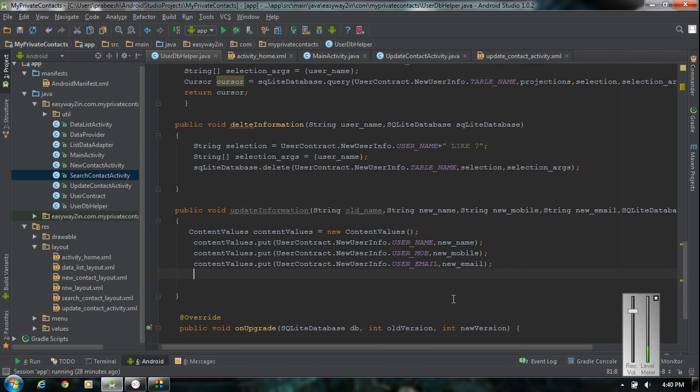Okay, now we have to specify the condition. Here we are going to update a particular row based on the old username. So we have to provide a where condition. The first thing is the selection, that is the where condition. String selection equal to new user info dot username, and specify the condition by putting the question mark. This is the where condition.